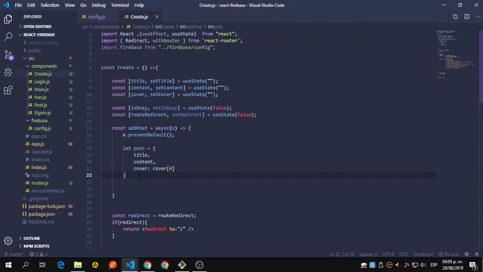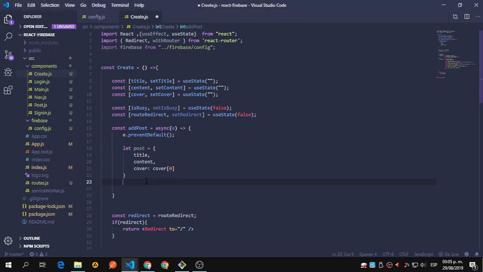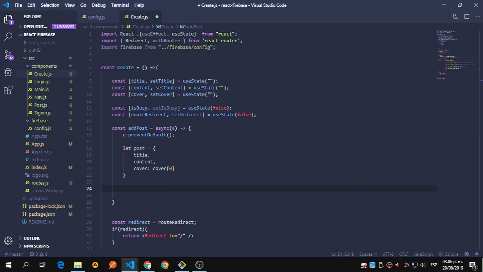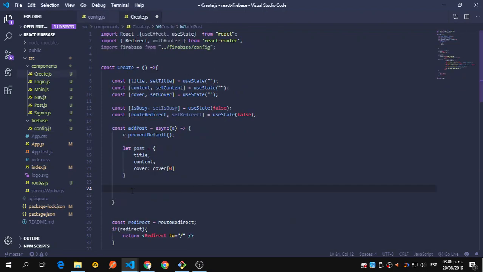So now we have the function, but we are not using that. Okay, so we need to call it inside this add post. So we're going to say, yeah, I'm going to change this one because we're going to handle the then inside this. Okay, so let's just return the await.